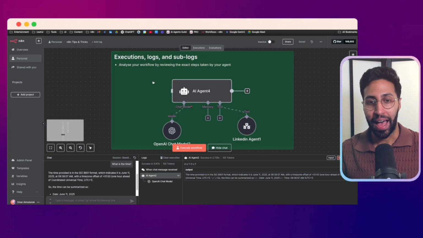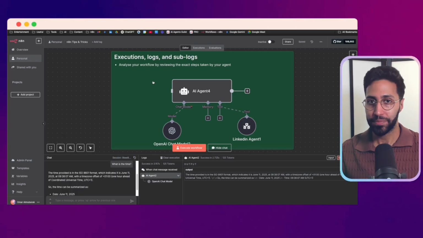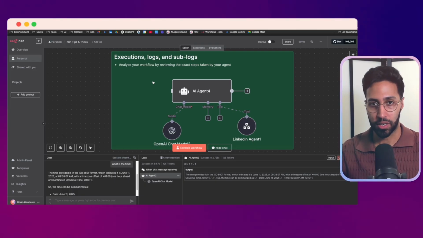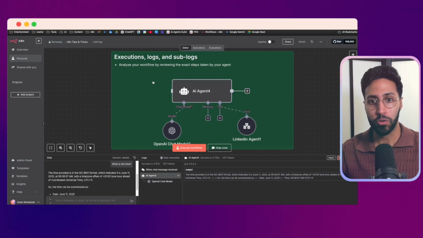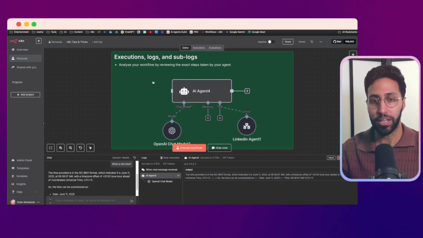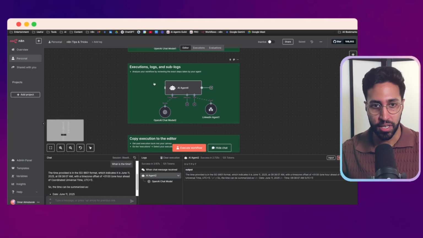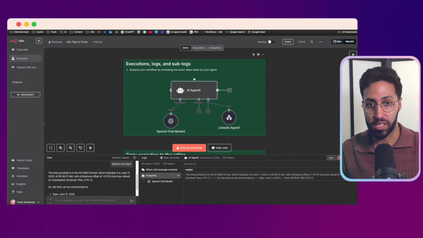Continuing on, when an AI agent fires, how can we see the steps it took? How can we understand if an error happened, or understand what's happening behind the hood? How can we find this out? This is where executions, logs, and sublogs come in.